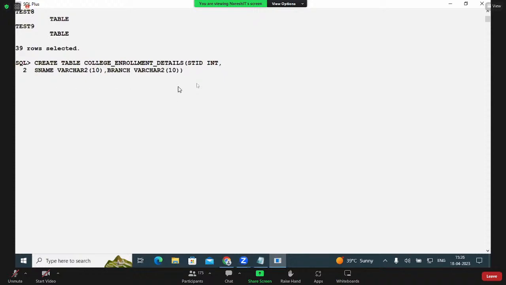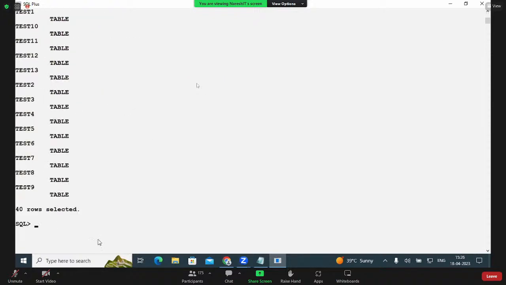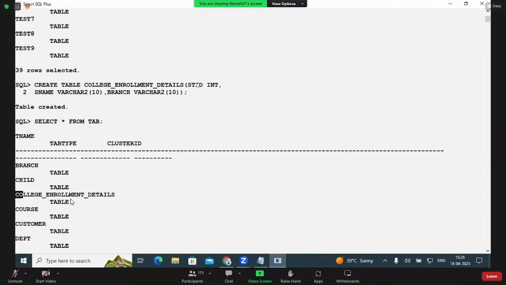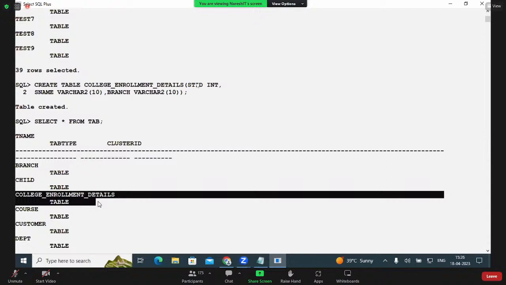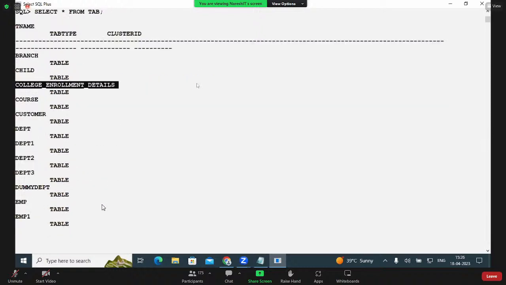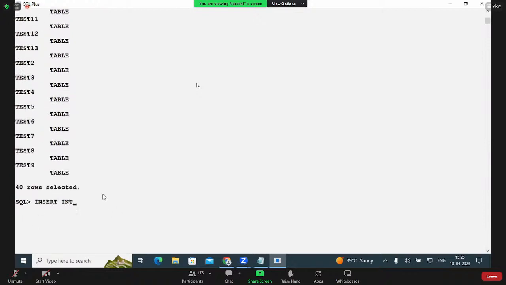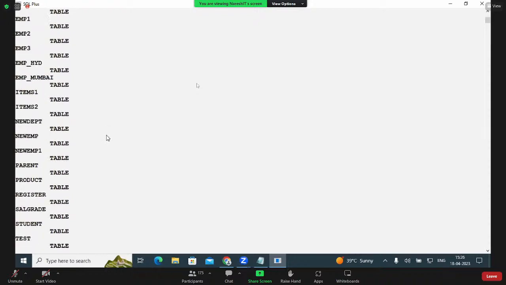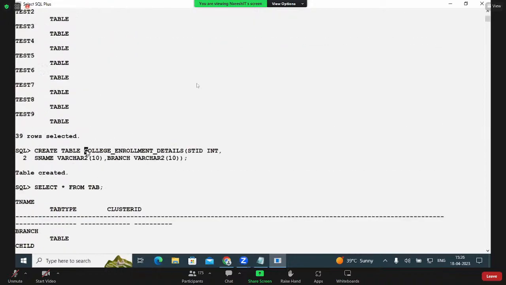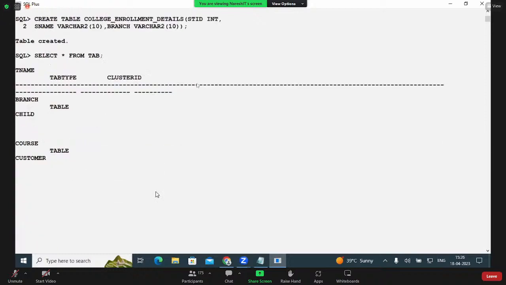Okay, fine. So now I'm going to design one table, and this table has a very big name. For example, here you can go for college enrollment details. It's a very big name, yes or no? Now suppose I want to insert some data into this table, definitely you have to use this much name.